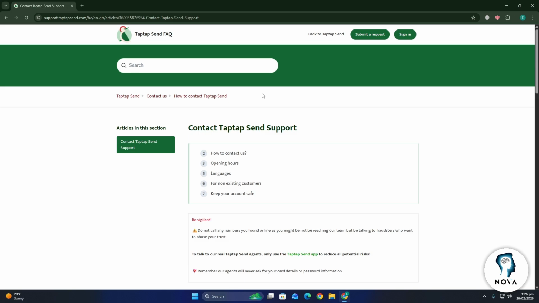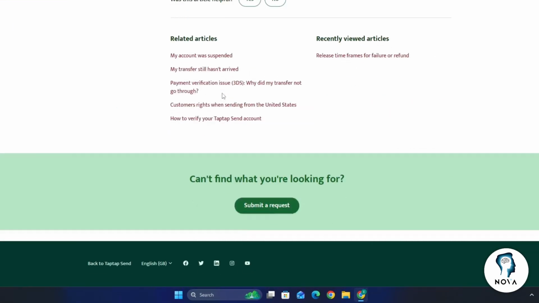First, open the Taptap Send app on your phone. Go to the customer service section. If you prefer, you can also visit the Taptap Send website in your browser. Scroll down to the bottom of the page and click on Submit a Request.